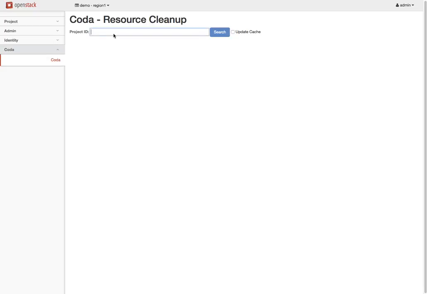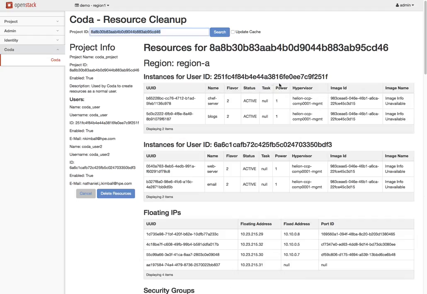As you can see, there's not much to the UI. You simply enter in a valid project ID and search for it. Once you search for it, you'll see the project information listed and the users. There's still a bit of UI work to be done here to pretty this up.